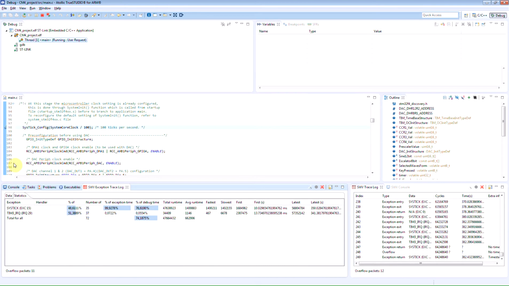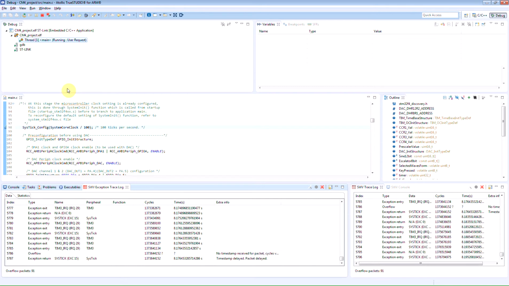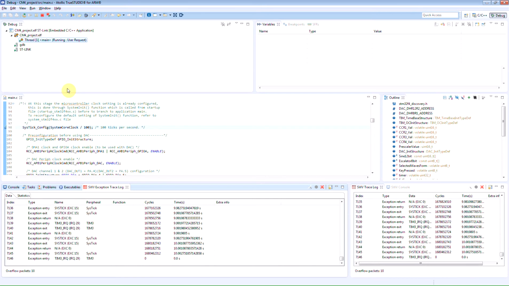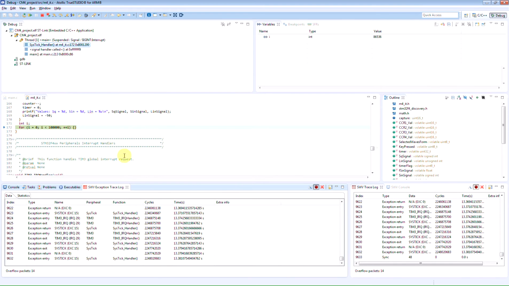Continue the execution and the exception traceLog view will show you how exceptions are firing in target. Let us now pause the execution and take a look at the information collected. There are different columns in this view.